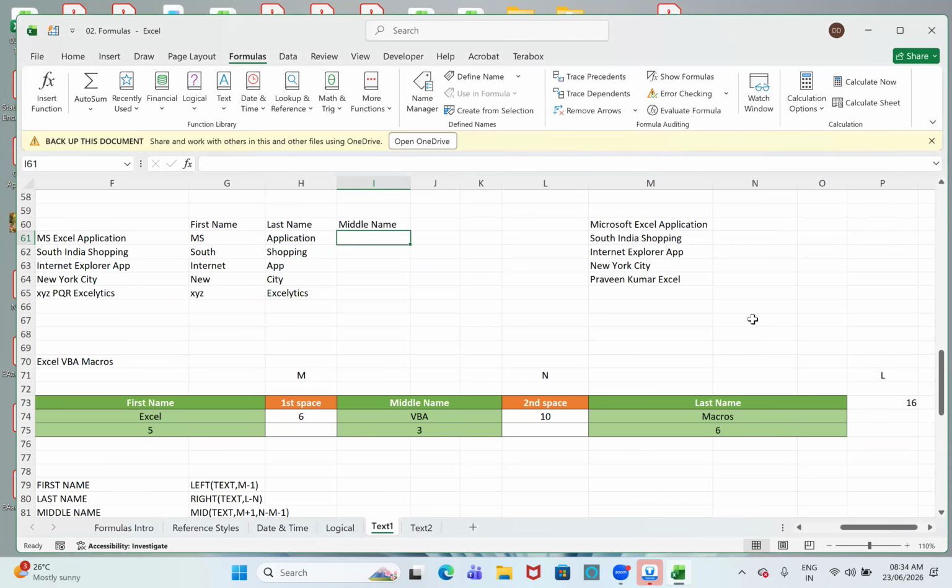Next. From which position will your middle name start? To get the middle name, which function do we use? The Mid function. In the Mid function, this is your text. Now you have to write the start number. Start number is nothing but the position from which your middle name will start.